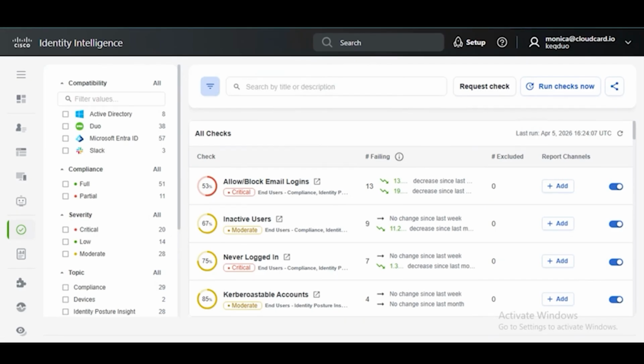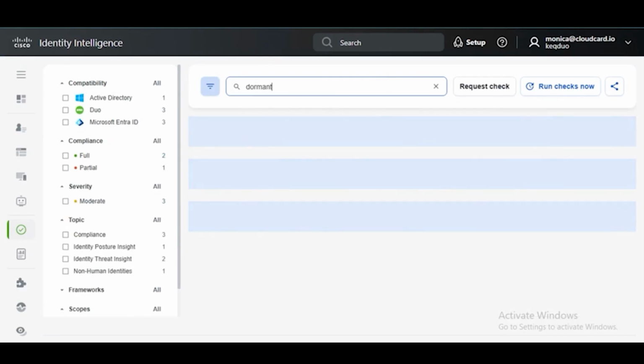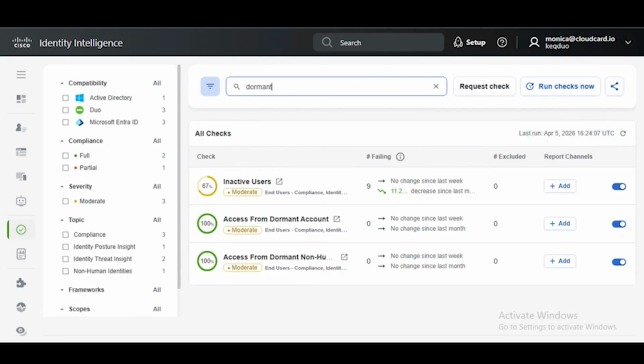You can search for a check using a name or description. For example, let's search for dormant non-human identity users. This check detects non-human identity users who are active and have not successfully authenticated for more than 30 days. To create a notification for this check, let's add an email as the notification target.